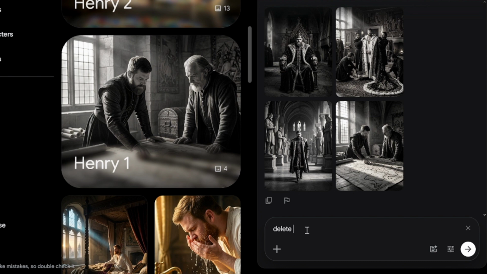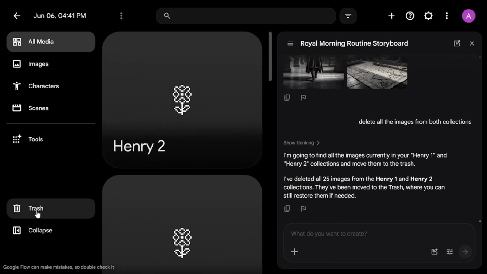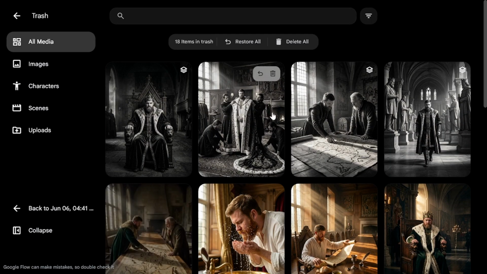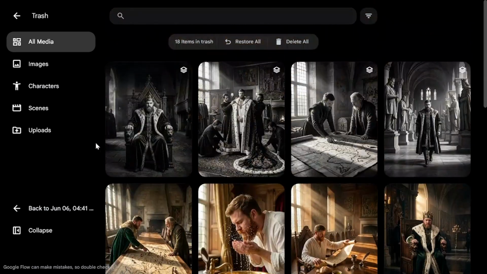The agent provides various asset management options. For example, you can ask it to delete all images that meet certain criteria. In this case, I'll tell it to clear out the contents of both collections. Now both collections are empty, and if I open up the trash, we can see all of our images right there. From here, we can either restore them or delete them permanently.